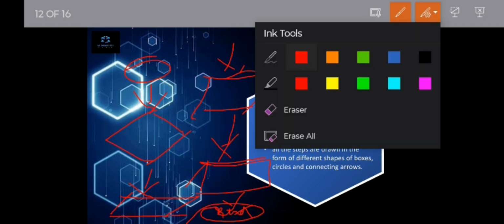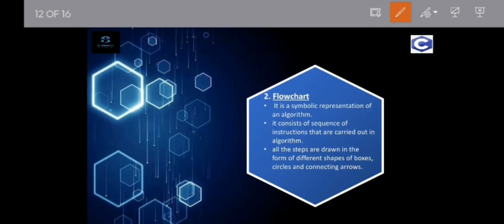So this is how it works. It consists of a sequence of instructions that are carried out in an algorithm. All the steps are drawn in the form of different shapes of boxes, circles, and connecting arrows. As I just showed you before, this is how we use it. Let me show you next.